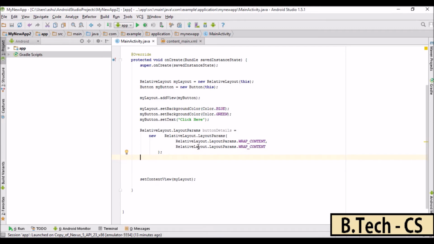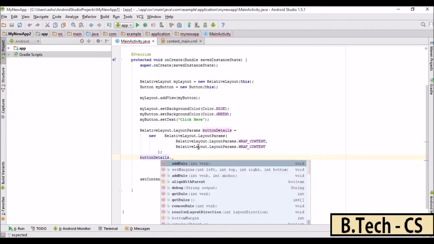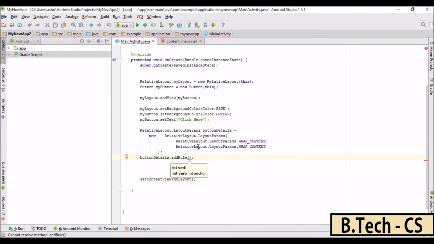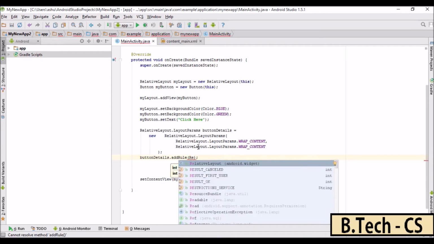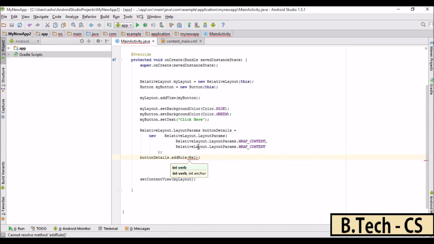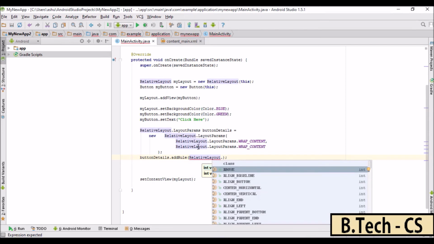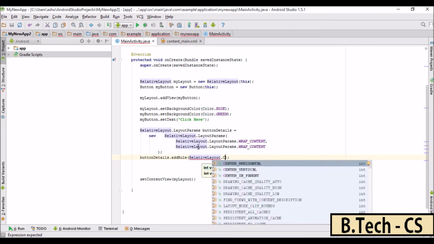So we go down here and then we type button details, then we give a dot operator, and then we use add rule in order to add the layout to it. In this case, the first parameter which we want to specify is going to be the location. So in order to specify the location, we type the name of our layout. In this case we are using relative layout, so we type relative layout dot, and as we want to specify it in center, we type center horizontal, and center horizontal is nothing but it is going to place the button horizontally in the center.